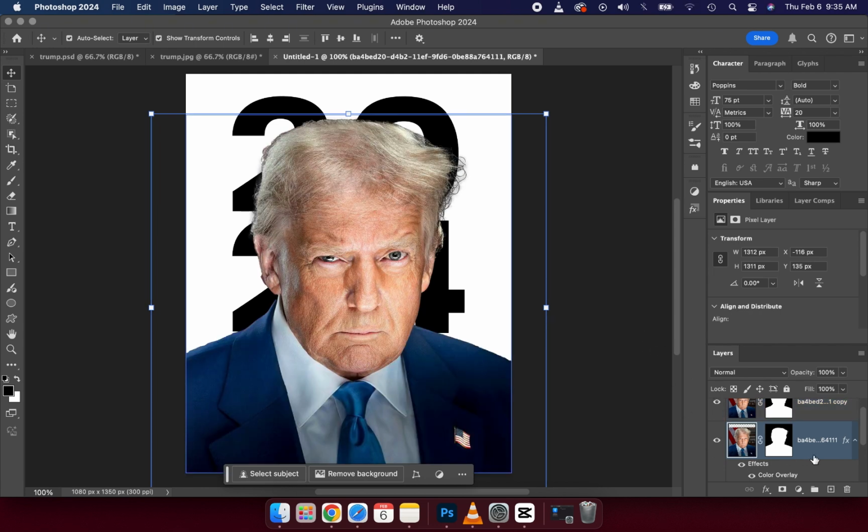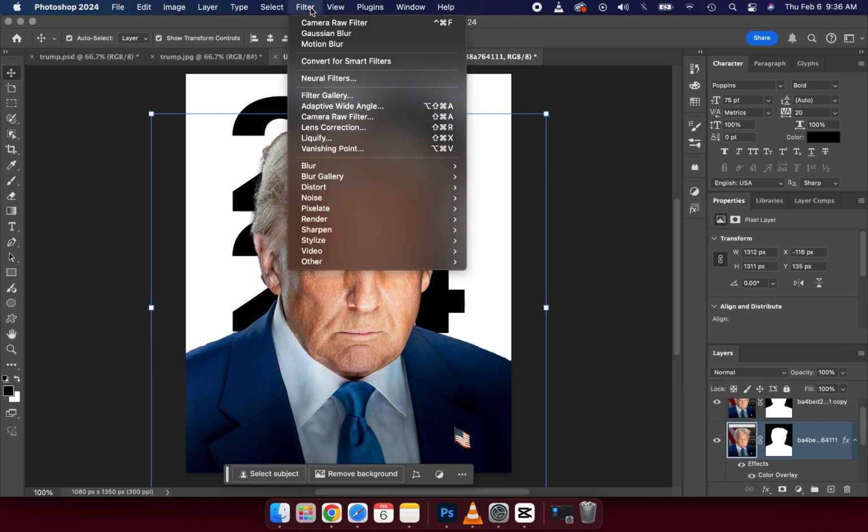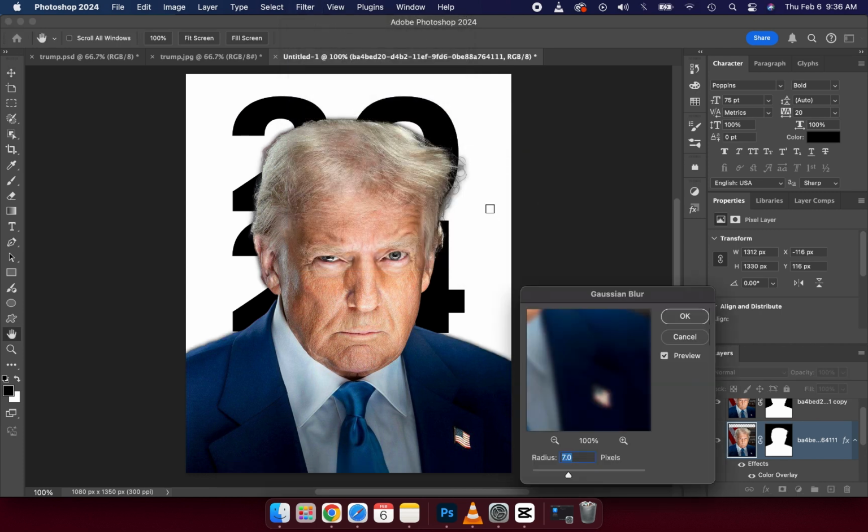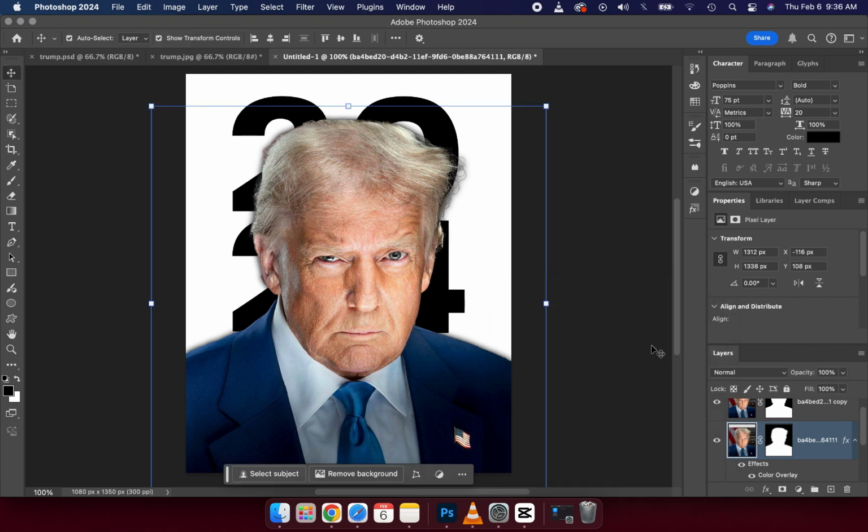Okay, so the next thing we are going to do, still selecting the subject below, you head over to filter, you click on it, you scroll down to blur, you come down to Gaussian blur, and you click on it. So you can see that we have gotten a shadow behind our subject.